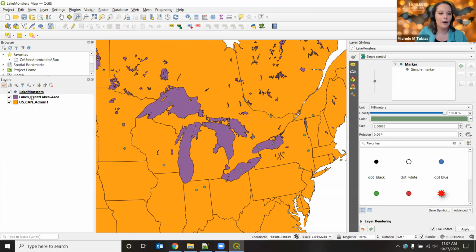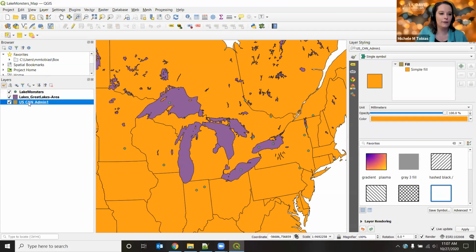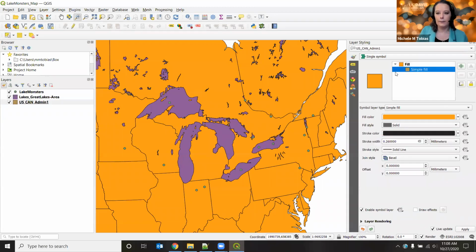So I want to pick states off of our layers menu. So I'm making this active. And then you can see that my layer styling panel is adjusted and it is right now editing my states file. So we're going to click on simple fill. And that lets us get into some more details. In particular, what I care about is the fill color and the stroke color.